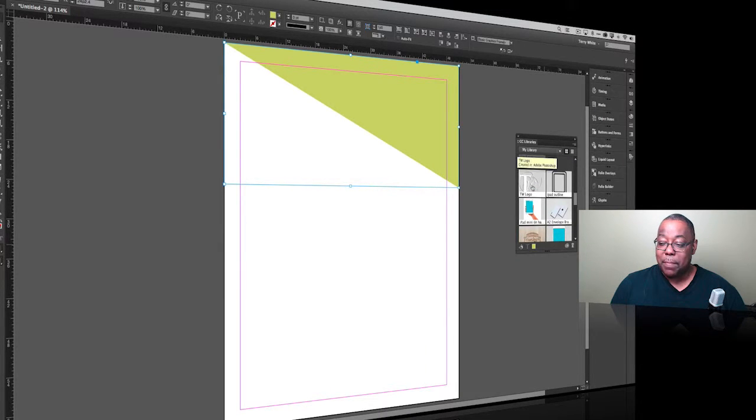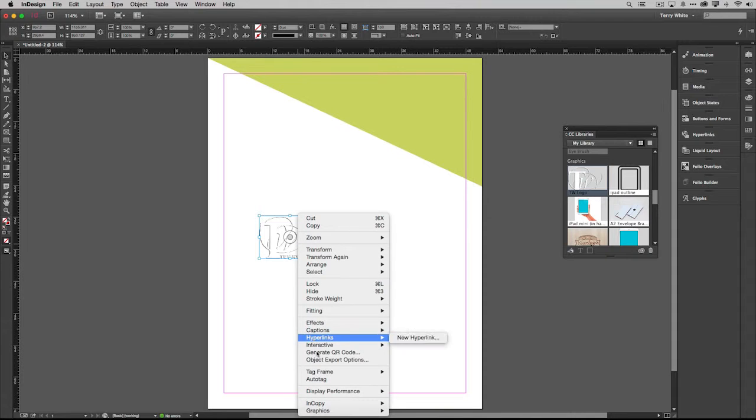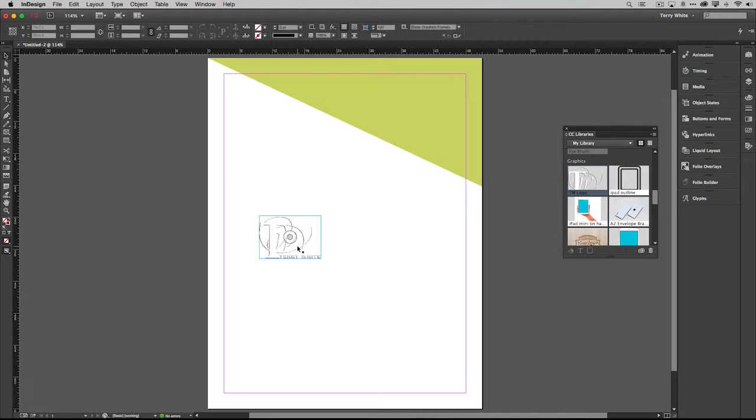Now, if I keep scrolling down, I do have the ability to use graphics. So if I want to grab my logo, which I made in Photoshop, and I added it to my library, I can just go ahead and drag that in. I get the place gun, which gives me the ability to scale it proportionally and then put it on the page. And of course, I can change my display performance to a high quality display so we get a nice preview of that. And of course, I can then move it around and put it wherever I want.